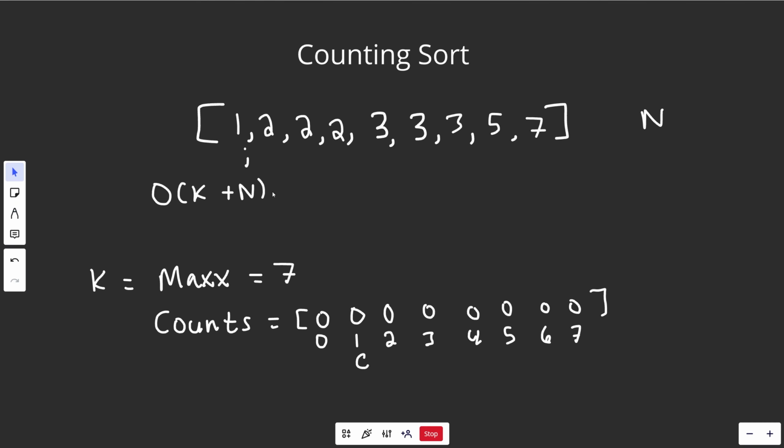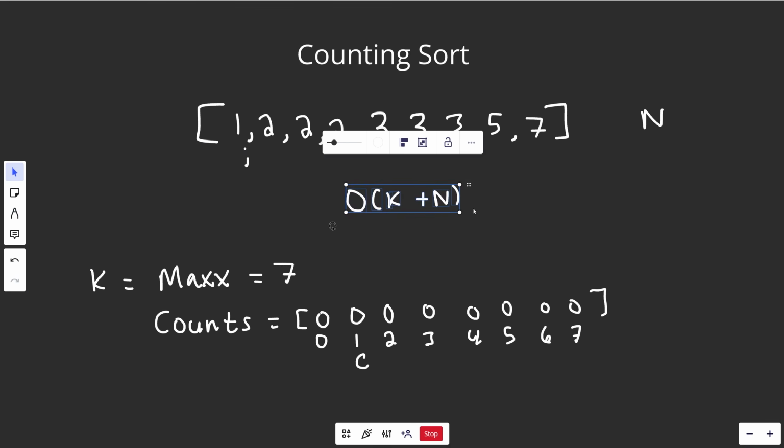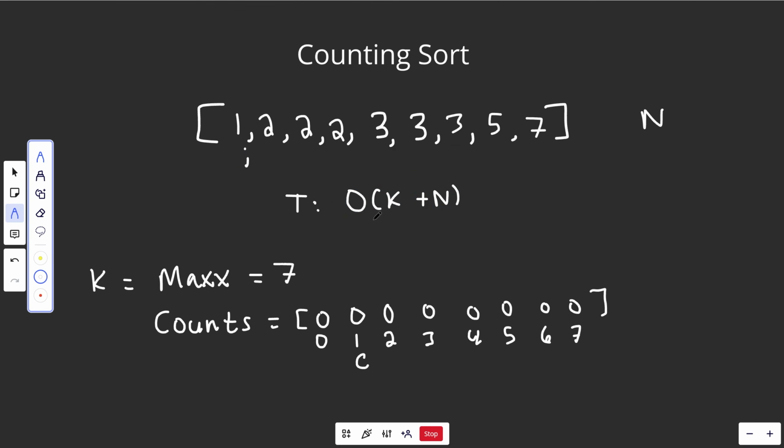So in total, it turns out that actually the total time complexity of this algorithm is big O of k plus n, where k is the max of the array. And the space complexity, you actually are overwriting the initial array, which means the only space we're using is in this counts array, which is going to just be O of k.